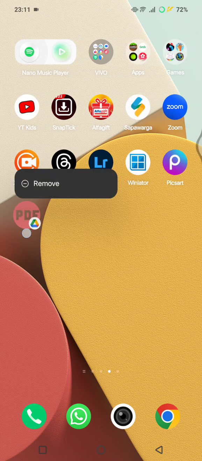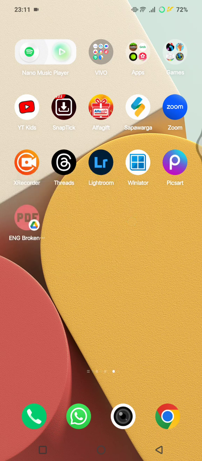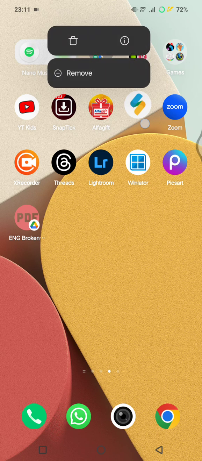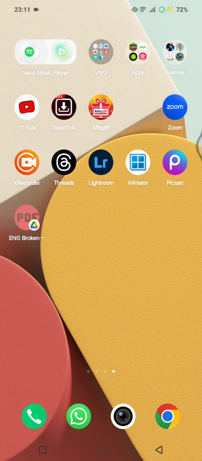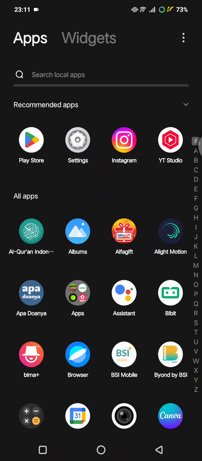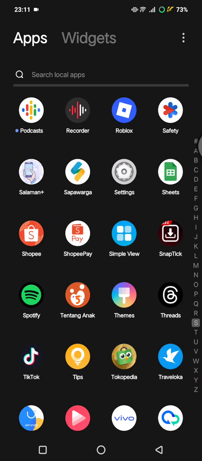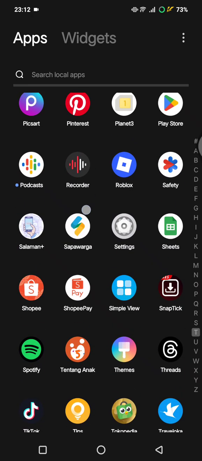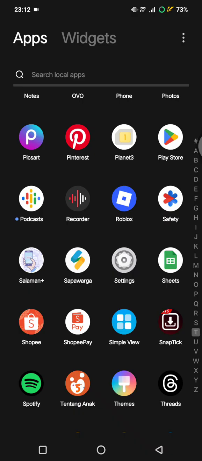here, long press on the app. So let's say this one, and then choose remove. Remove is different from uninstall. It will be removed from your home screen like this, but when you see the apps list like here, the app will still be there. This is the one that I removed before.